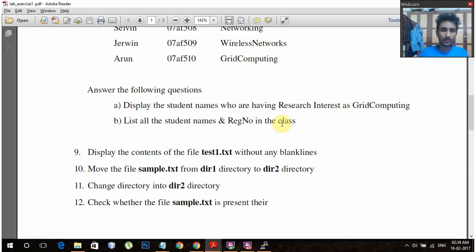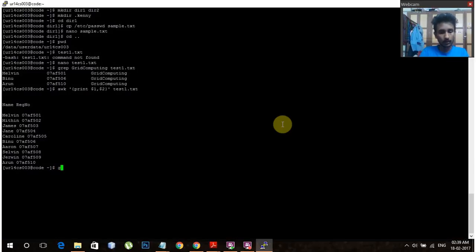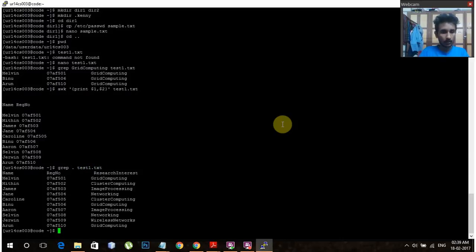Next question is to display the content of the file test1.txt without blank lines. So for that I'm going to do grep with the file test1.txt.